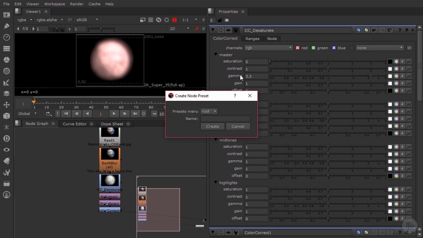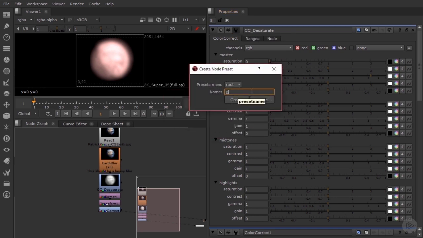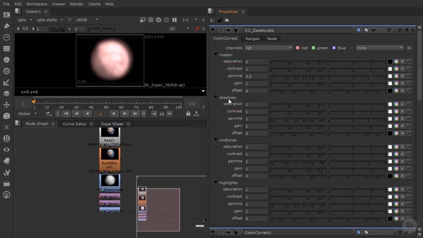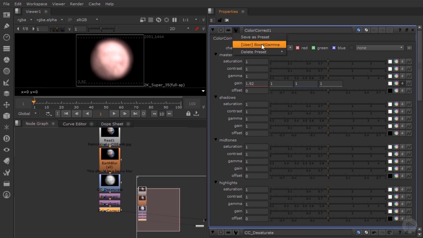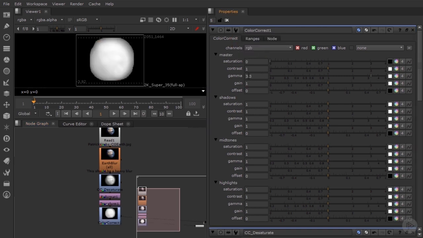A little box will pop up and we'll just give it a name, boost gamma, click create, and inside this menu when we click on it in the future it's going to have a boost gamma preset in there. And so if we go to the second color correct down here and double click on it, we'll see that boost gamma pop up again, and if we click on it, it's going to boost the gamma in that node. I'm going to just Control Z to get rid of that.